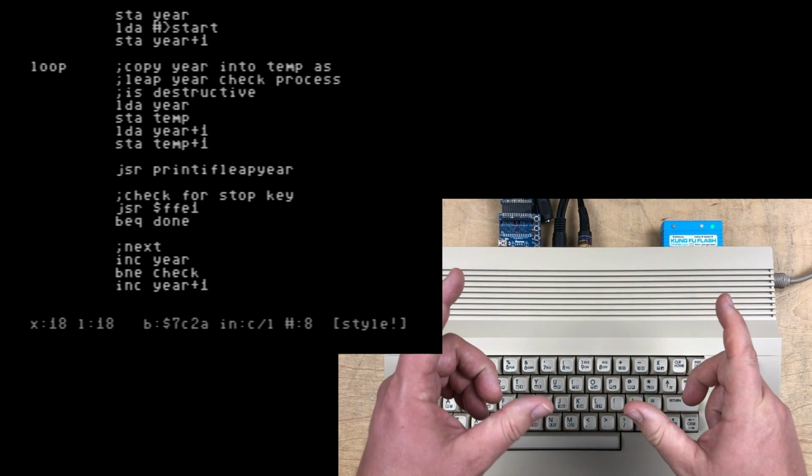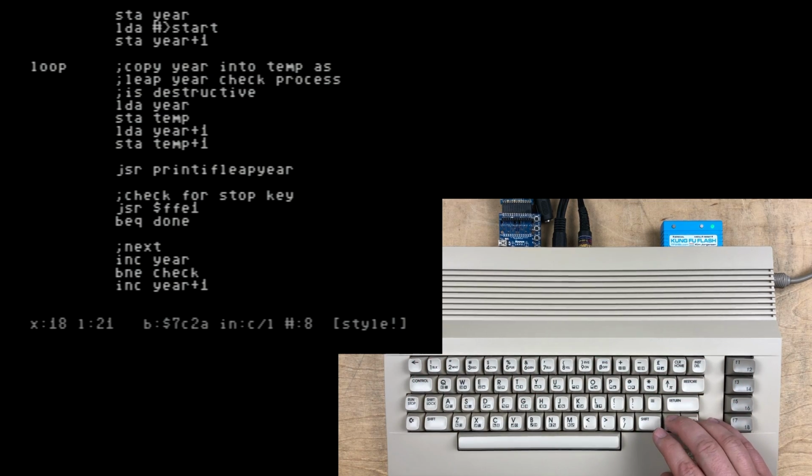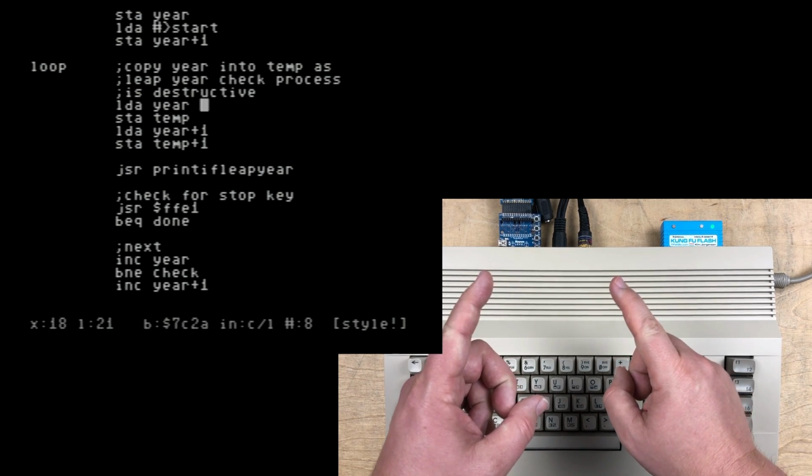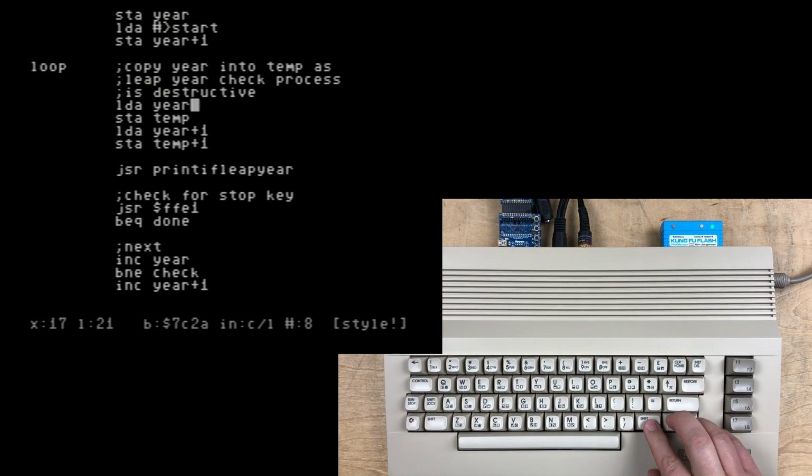And here's our main loop of the program. We've started at year 1850. We're going to copy that year into temp. And as it says here, the process is destructive, so we're not going to operate directly on the year memory locations, but instead on these temporary ones. Just copying in the low byte of year into temporary and the high byte, that is the address of year plus 1, into the other temporary byte.